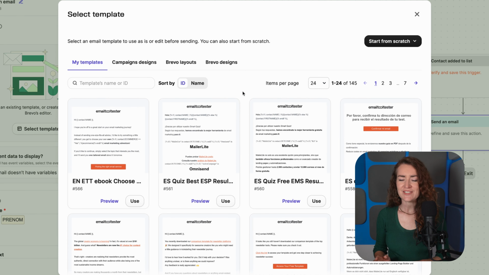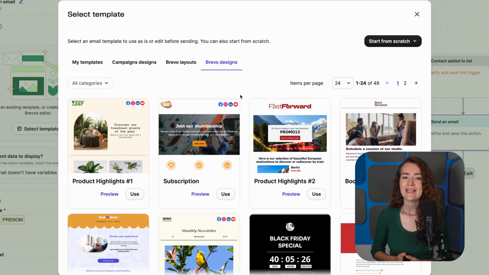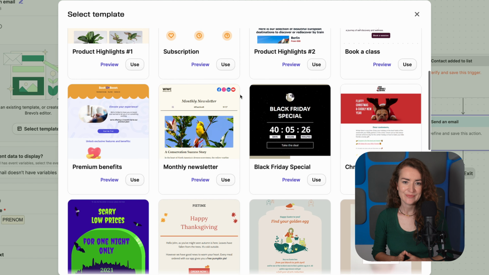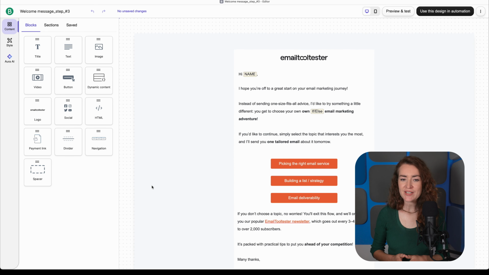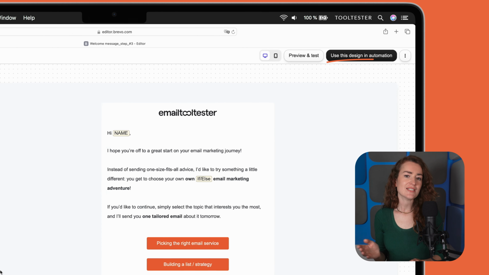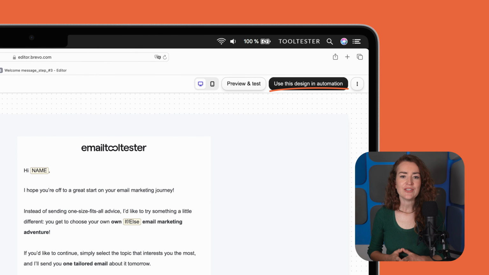To be honest, I don't find this very intuitive as it's quite hidden. Here you can see all your saved email templates plus Brevo's design templates. I'm going to search for one I've already prepared. If you're preparing one from scratch, all you need to do is hit the Use this design in automation button in the top right-hand corner and it will add it to the workflow.